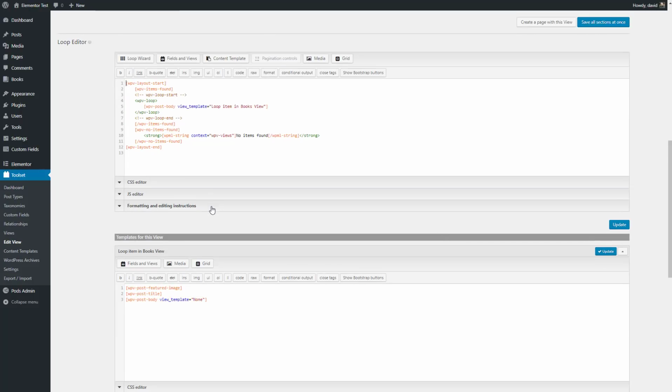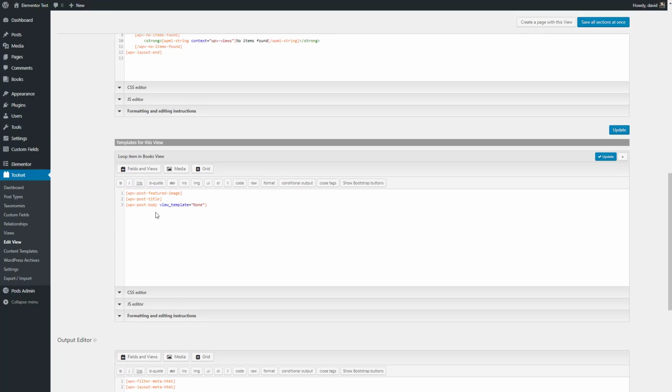What I wanted to show you is that when we're using Beaver Builder to create the template, the content template within the view, there's a button over here for Beaver Builder to design that with Beaver Builder. That's not available for Elementor. Now, the Toolset team says they're doing further integrations. Whether that's going to be part of it or not is unknown.